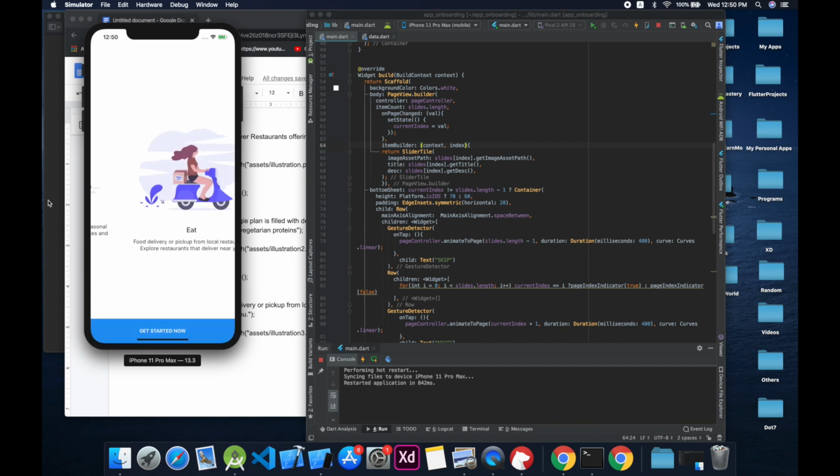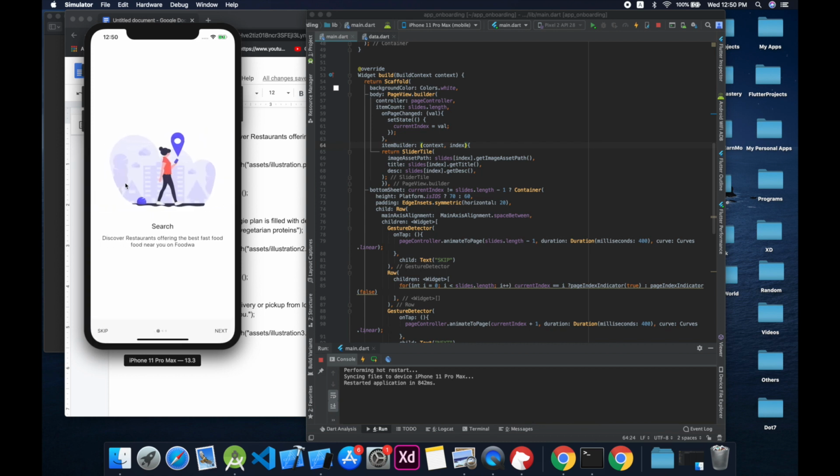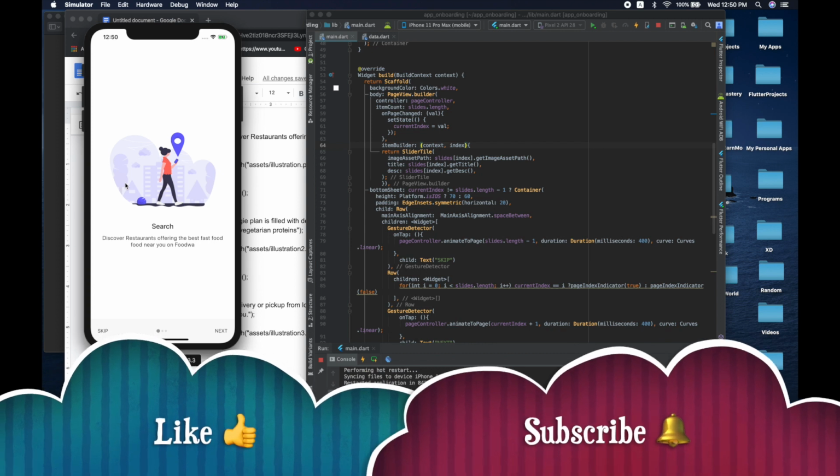Okay, so I feel it's done, and we have finally created our onboarding screen for our Flutter app in Android Studio. So hopefully you learned something today.